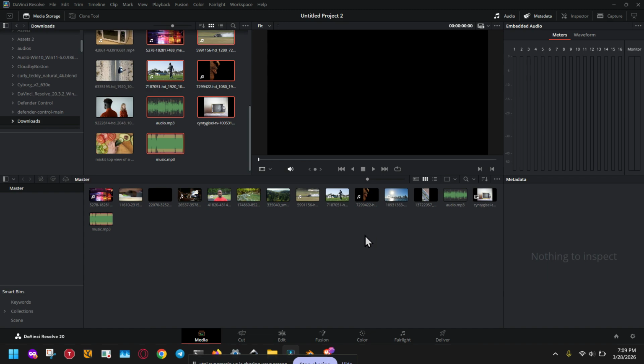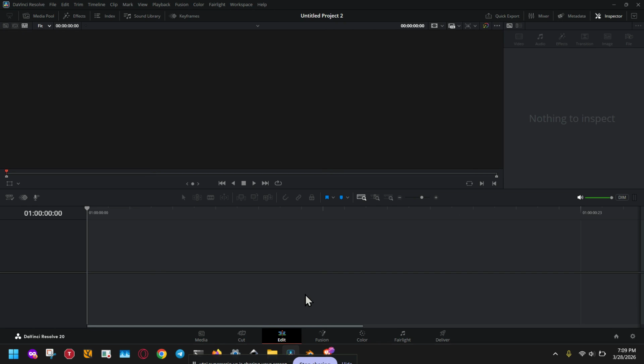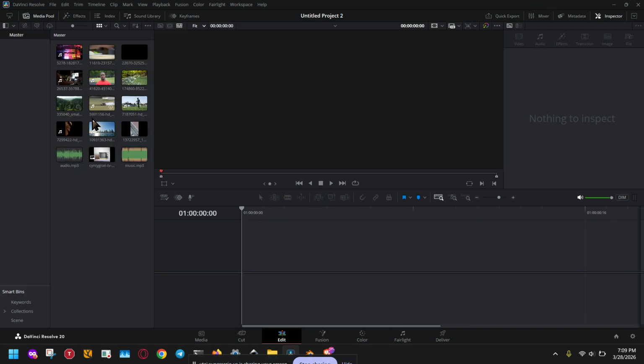After your files have been added to the media pool, you can move to the Edit page by clicking the third icon at the bottom of the screen. This is where the actual editing takes place. If the media pool is not already visible on the Edit page, open it from the top left corner so you can see all your imported clips.